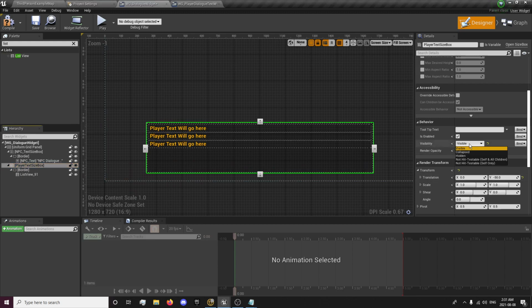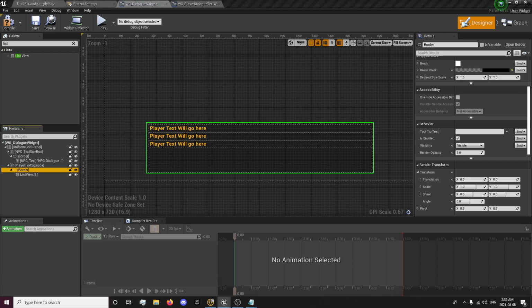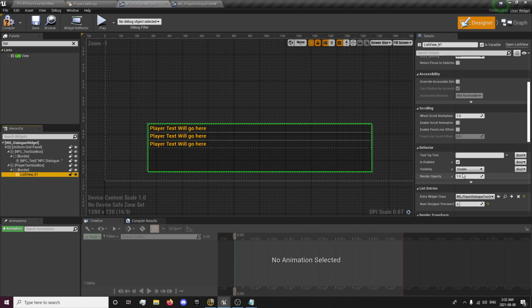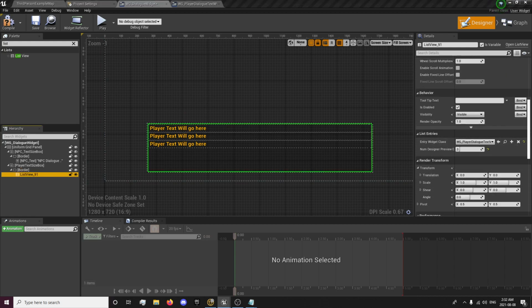And for now, we're going to set our player to collapsed. So we're going to set this visible when the NPC's dialog plays through. Then it will hide this one and make this one visible. We don't want to set it not hit testable self only, because we do want to be able to hit it. And our border here, self only, not hittable. And we'll keep this as visible.